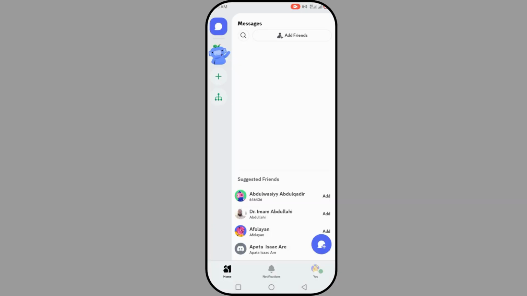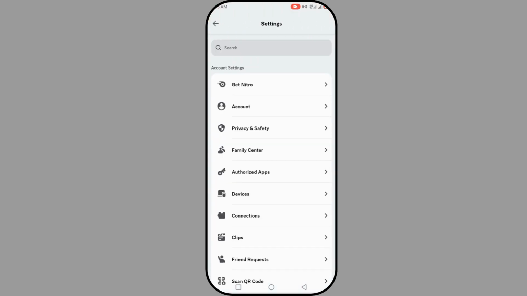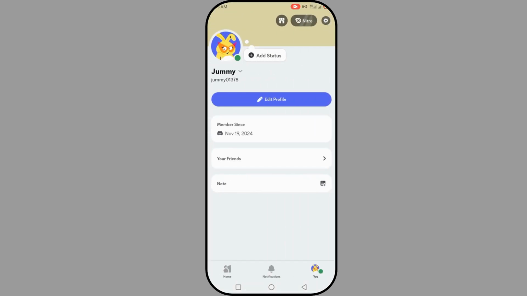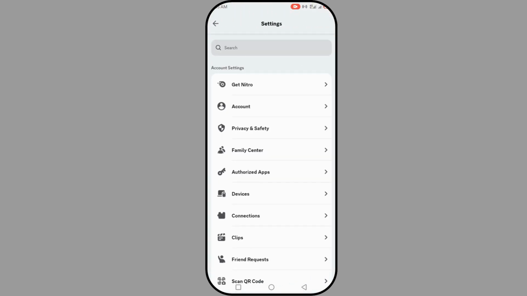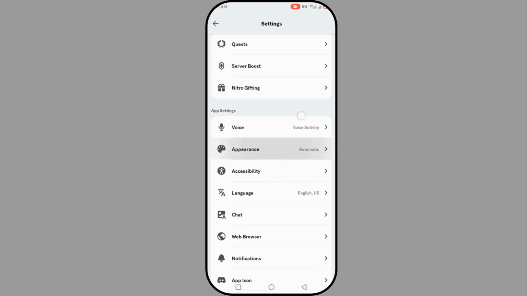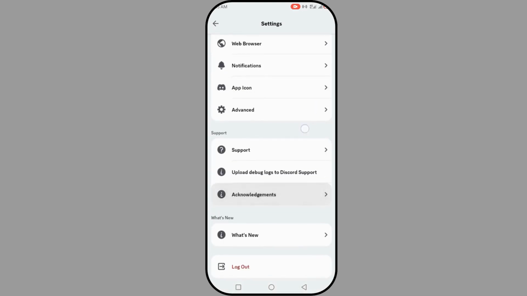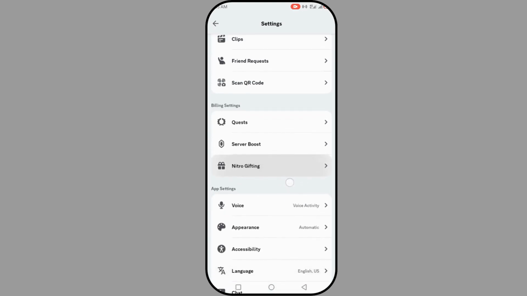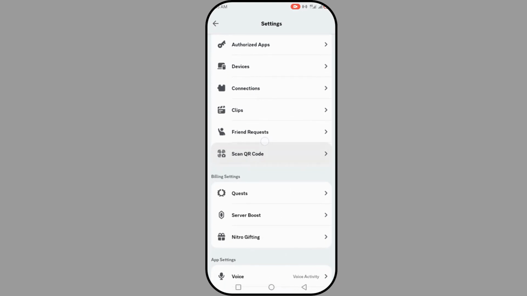What you need to do is, let's open our Discord. Once you open your Discord account and you want to scan any QR code, maybe in a private chat or a community on Discord, what you need to do is go to your settings. Let me show you, and this is it. This is your settings here. Once you go to the settings, you're going to scroll down. Okay, this is it, and you see scan QR code.